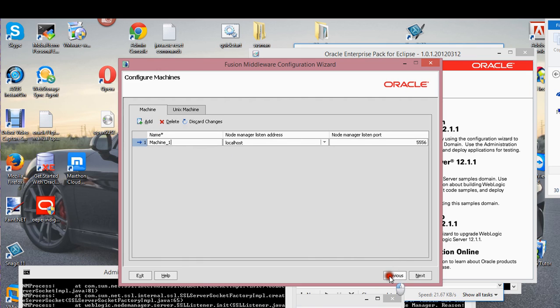Actually, what I should have done is I'm going to call this machine 2. If you were working in a Linux environment, you would just select add and assign the proper values for your machine in the different fields. So this is fine. The node manager port is 5556. Actually, I already have a node manager at this port. Let me do 5557.